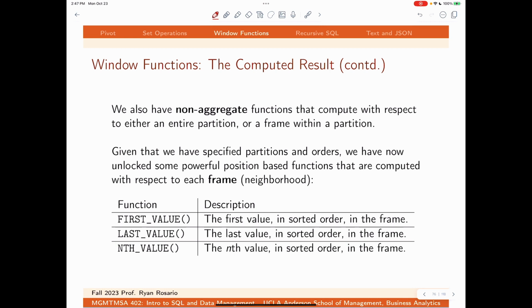We also have non-aggregate functions. These non-aggregate functions tend to be simply position-based. So within a frame, a neighborhood of rows, I can find what the first value in the frame is, what the last value of the frame is, and what the nth value of the frame is. So again, if I have a partition here, 1, 2, 3, 4, 5, and my frame looks like this. Let's say I'm currently indexed on 3. That's the row that I'm looking at. The first value in the frame is 1. So the output for row 3 is going to be 1 if I use first value.